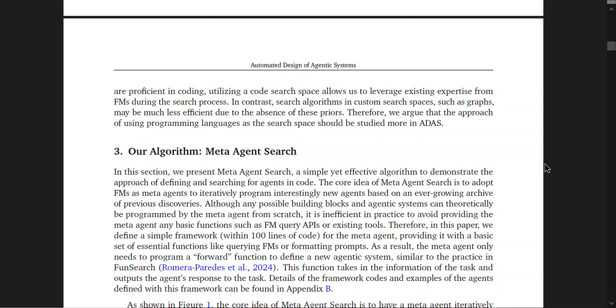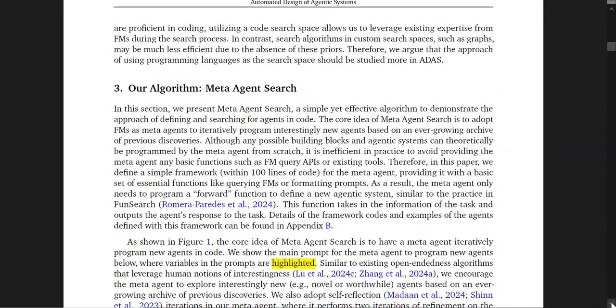I try. Therefore, in this paper, we define a simple framework within 100 lines of code for the meta agent, providing it with a basic set of essential functions like querying foundation models or formatting prompts. As a result, the meta agent only needs to program a forward function to define a new agentic system, similar to the practice in FunSearch. This function takes in the information of the task and outputs the agent's response to the task. Details of framework codes and examples can all be found in Appendix B.